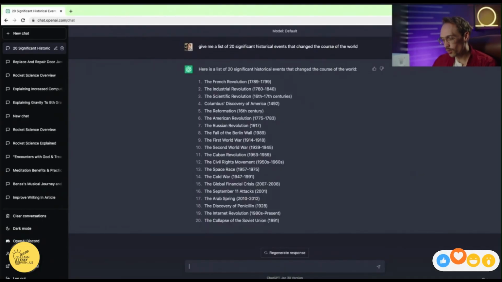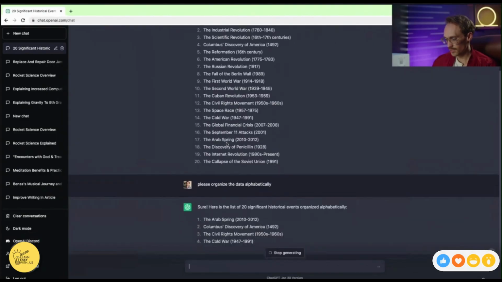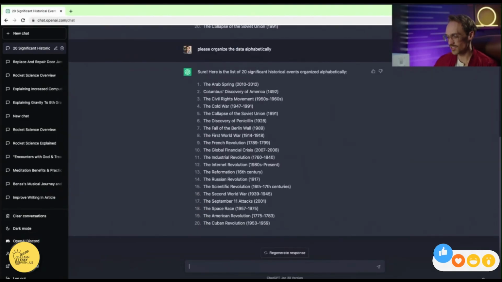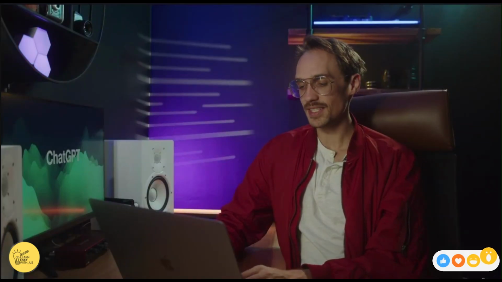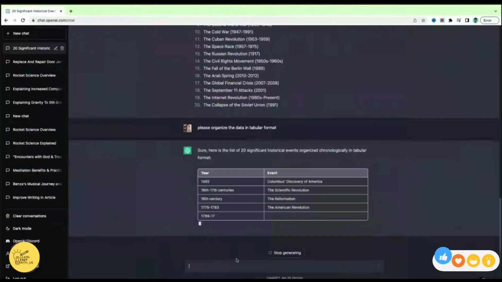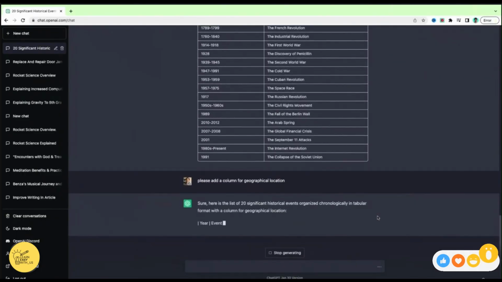So here is a list of 20 significant historical events that changed the course of the world. Now we can ask it to organize the data alphabetically. And you can see we are reorganizing these alphabetically. Now let's ask ChatGPT to organize this data chronologically. We can see that ChatGPT is organizing this in chronological order. Next, we can ask ChatGPT to organize this in tabular format. Great. Now let's ask ChatGPT to add a column for geographical location.